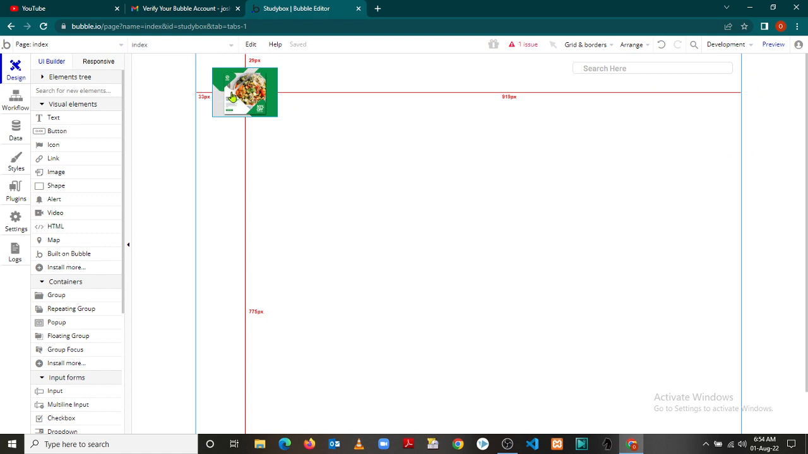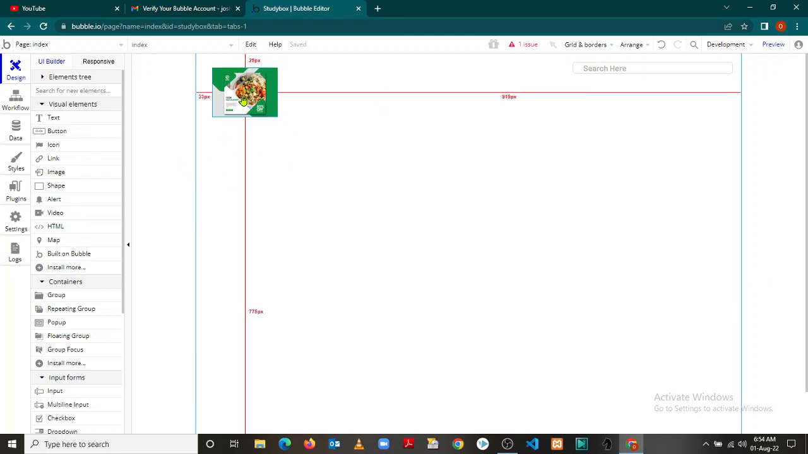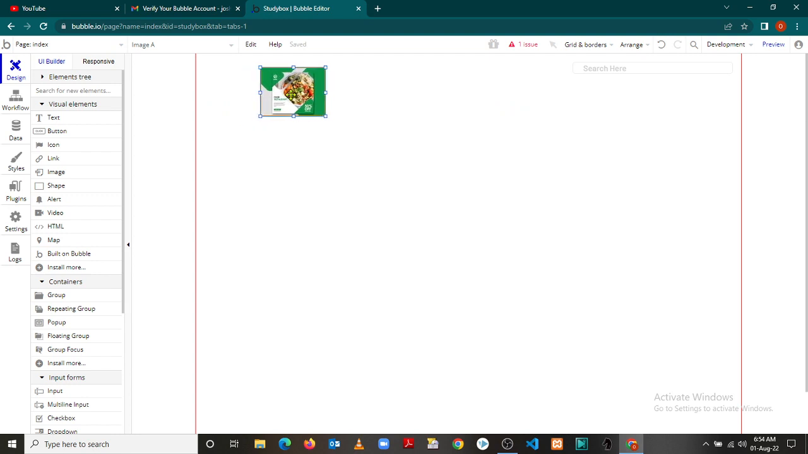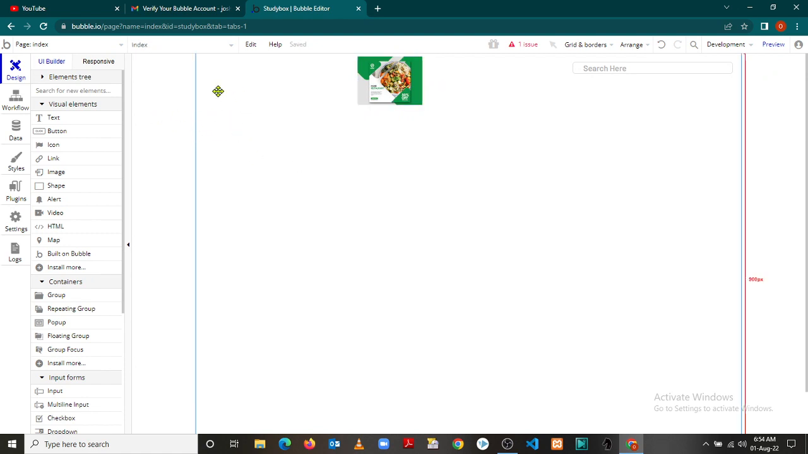Now we have our logo, we also have our search bar. The next thing we are going to need for this app is going to be some buttons. So before we pick the button, let's imagine that this is here. Before we pick the button, we are going to need a menu. All right, we are going to need a menu.